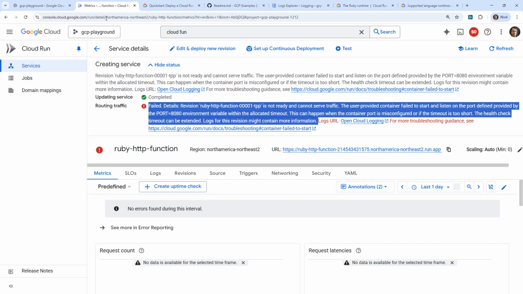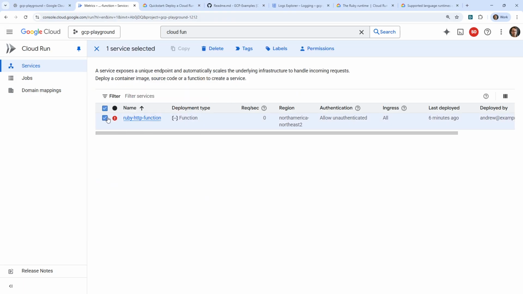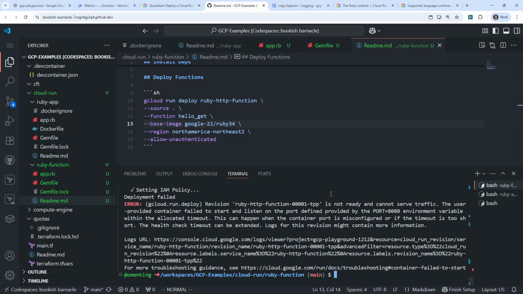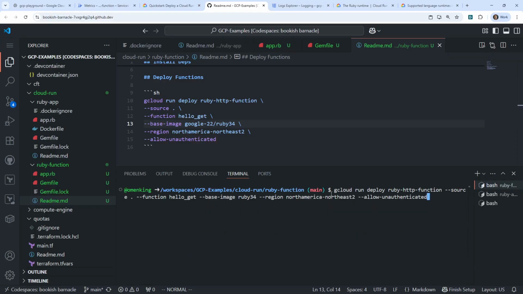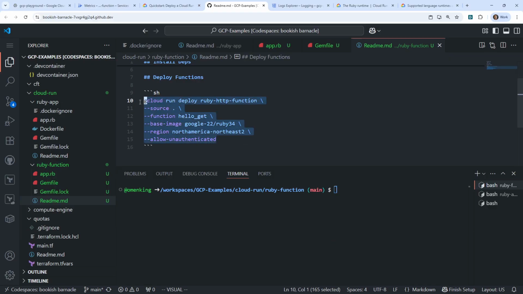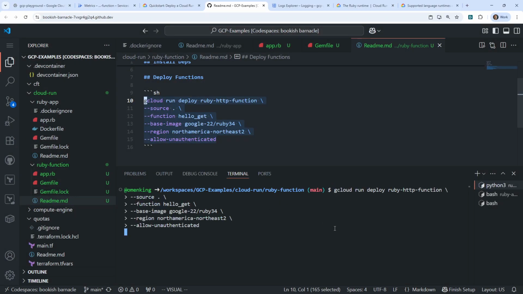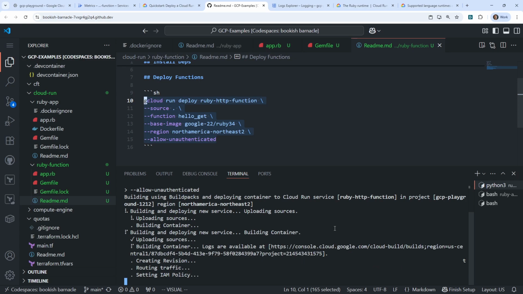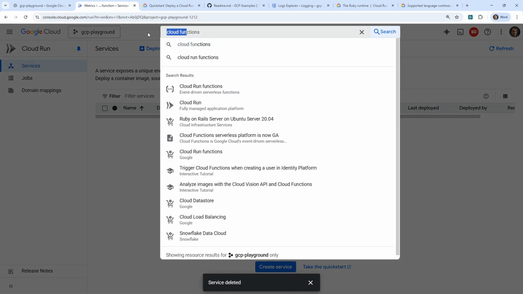I'm going to delete this function and try deploying it again, okay? So go back here, and I'm going to delete this function. And we'll just try this one more time. Type in clear here. And we're going to copy this command, paste it in, and then hit enter. So it found the source, it's uploading the source. I don't know if it's putting in our container artifacts, but we can take a look here.